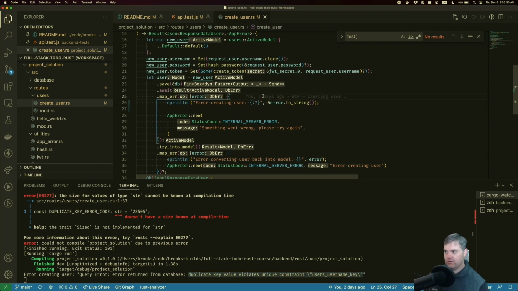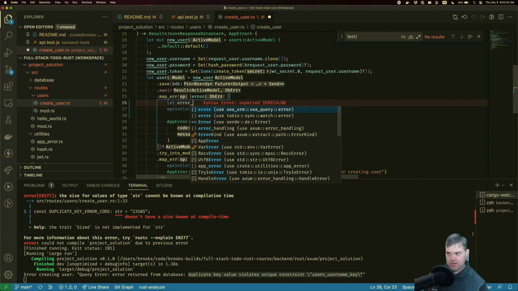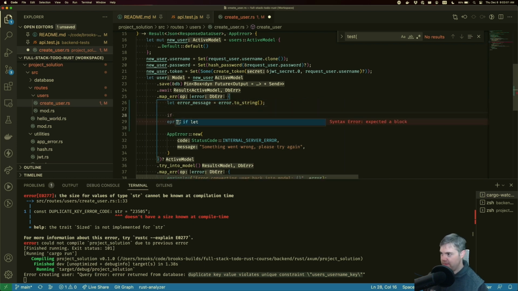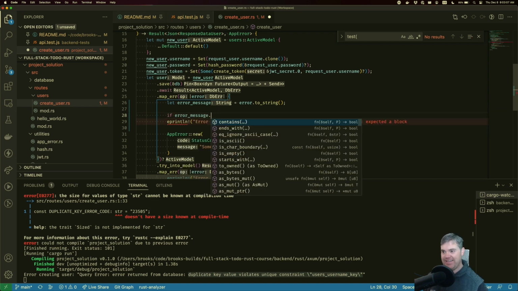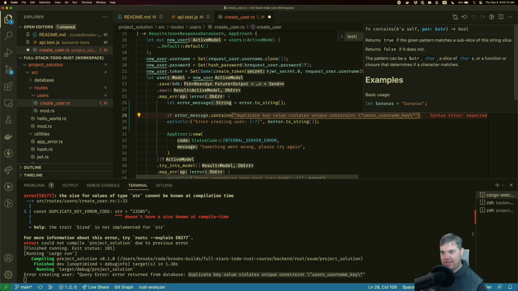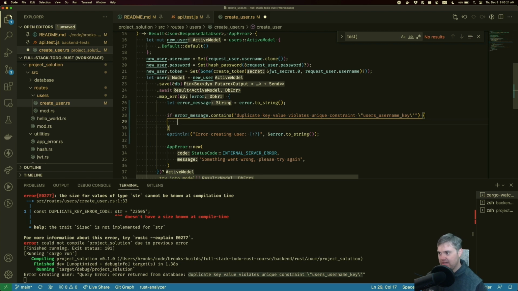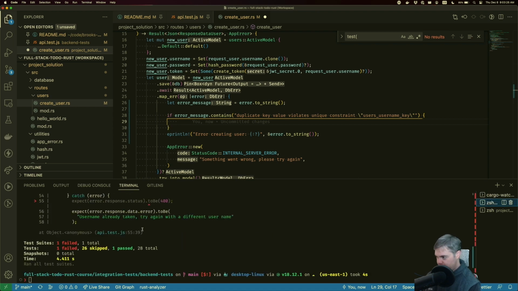Okay, so if I do let error message equals error dot toString. Okay, so I want to see if error message, is there like a contains? There is a contains. Okay. If it contains this. Now, I'm a little bit concerned about this here, but maybe that'll just work. So if it contains that, I want to have this message be this one, username already taken.